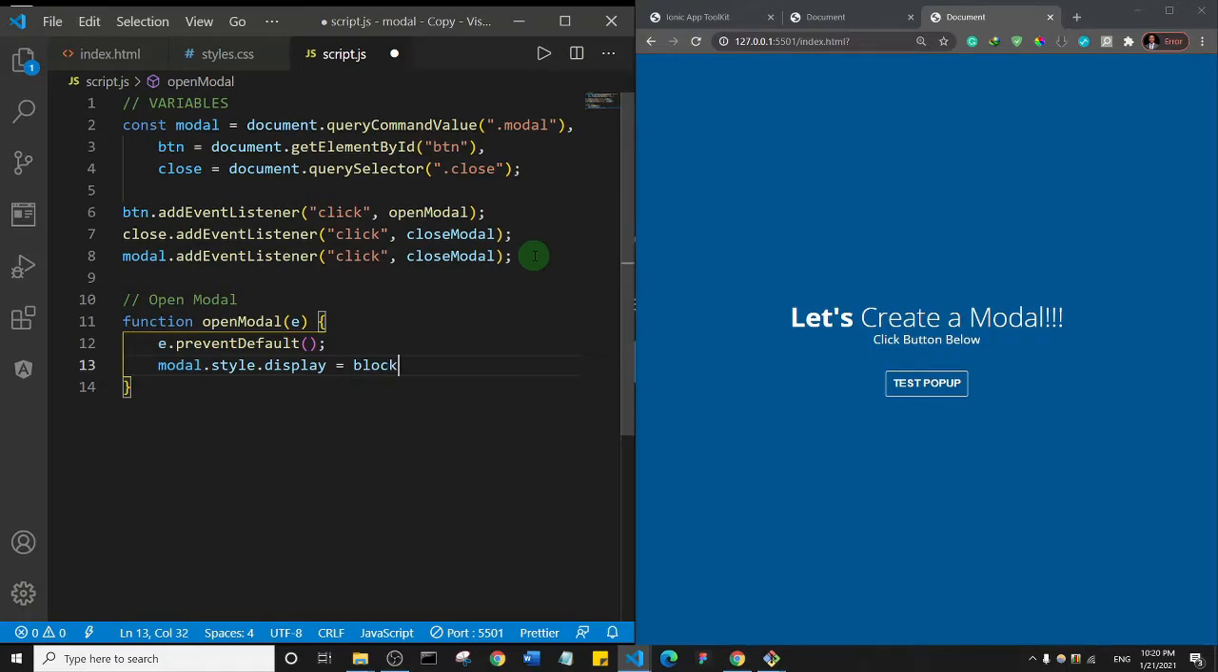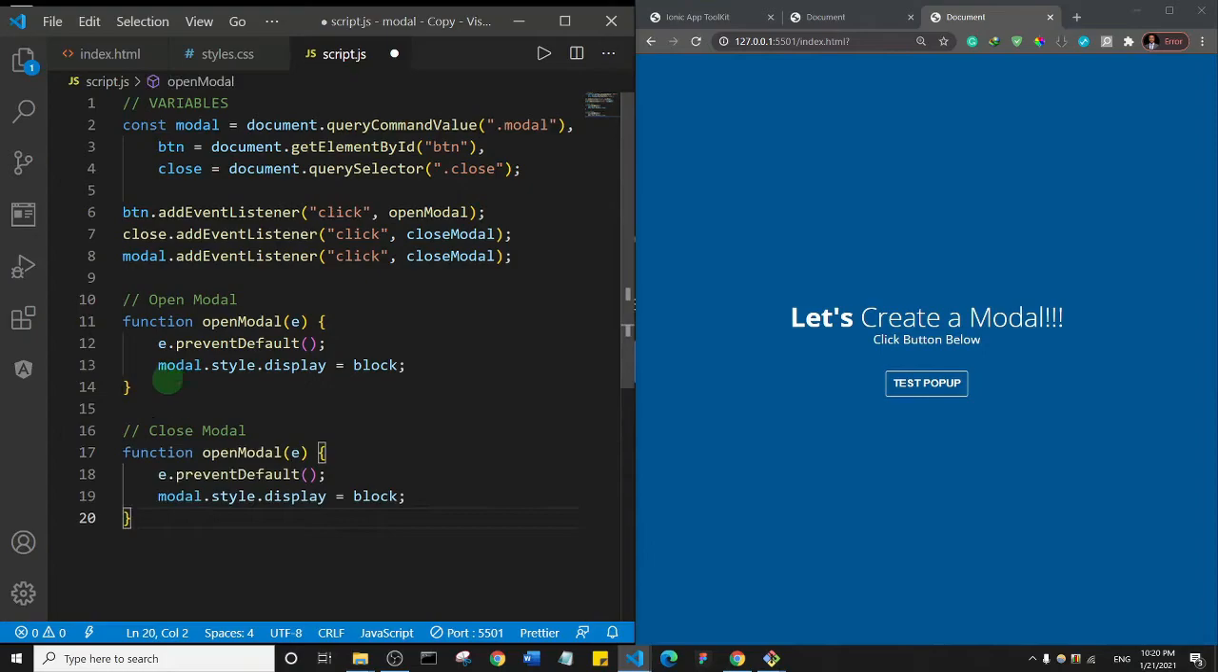So I'm saying that when you click on the button, display the modal. So I'm just going to copy this here, and then I'm going to come down here and say close modal, and I'll paste that in. Then basically what I need to do is change some things here. So I'll change this to close, and I don't actually need the E here because I'm not preventing anything with the close button. So I'm just going to change this to none.